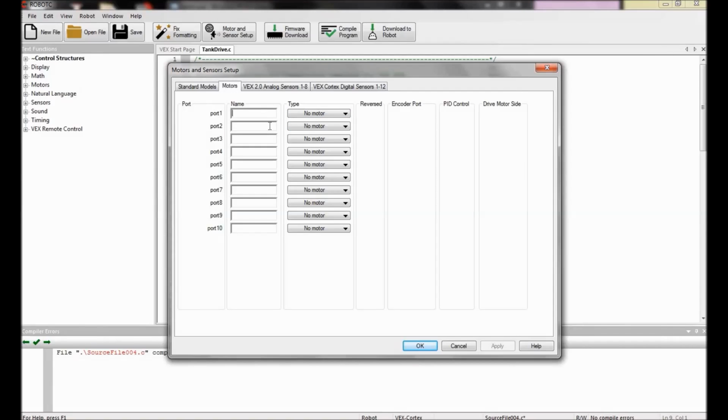Now we're going to name them something useful. So because we're programming tank, we're going to have a left and right motor. So we'll name the first one wheel right, the next one wheel left. And we select the type of motors, which are written on the motors. A majority of them are 393s. And now for the reverse section.